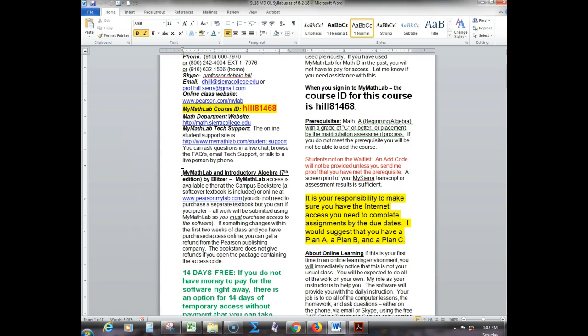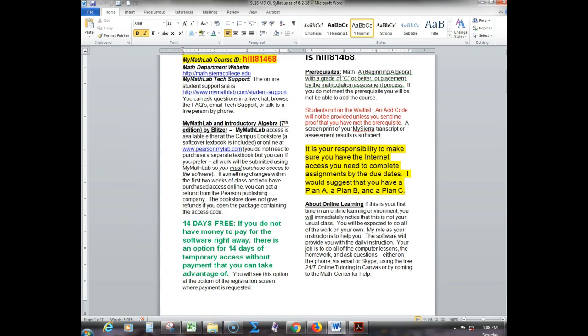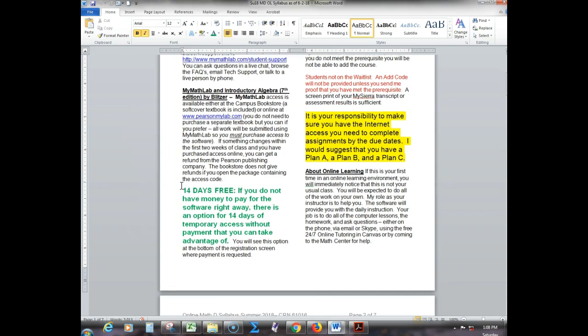The textbook we're going to use is called Introductory Algebra by Blitzer. Just to remind you, you can either go to the campus bookstore and get access to the software with the softcover book included, and the softcover book's only about $20 if you do it that way, or you can go online and just get access to the software, and there's a digital book included. If something changes in the first 2 weeks and you've ordered it online, you can get a refund from the publisher, but if you buy it at the bookstore, you can't get your money back once you've opened the packaging.